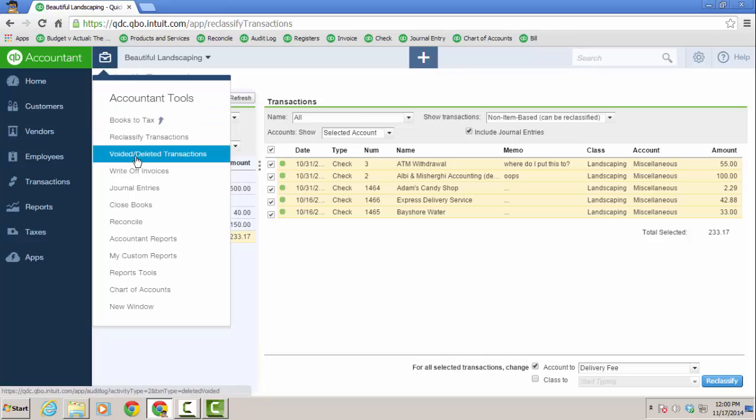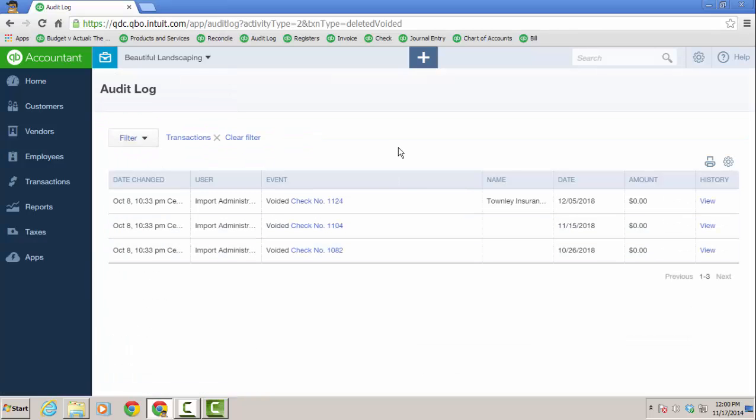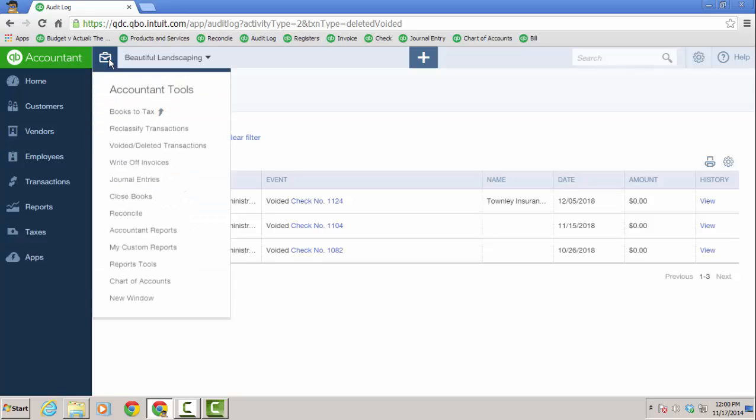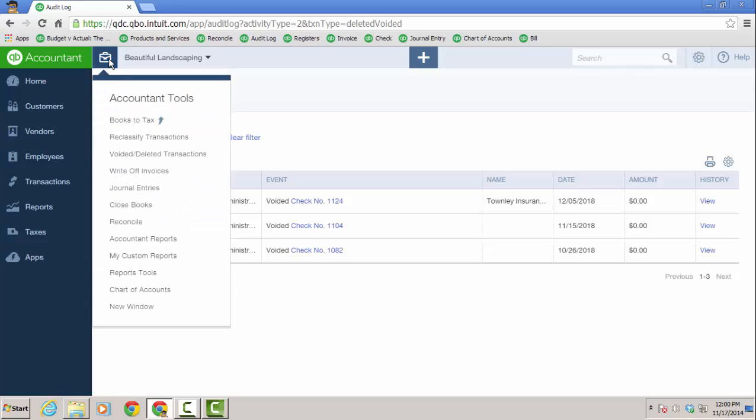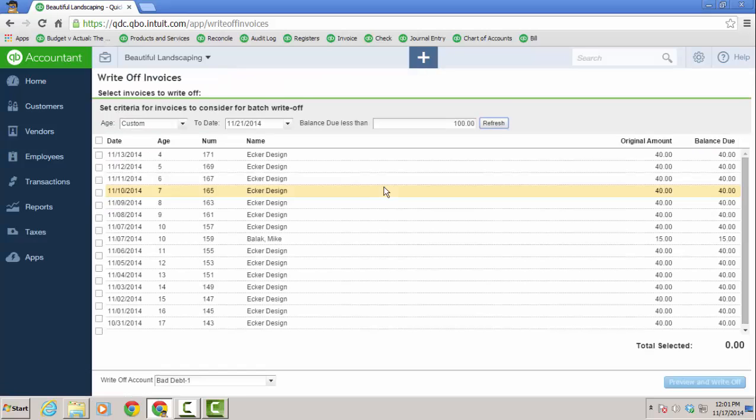Let's go to the next tool, voided deleted transaction. This is actually built off of the audit log, and it shows all the transactions that were voided or deleted by the client. And I can click into that so I can see, I have to obviously recreate this check, and I can see the information. I go ahead and recreate from there. This tool is also in Premier and Enterprise on the desktop side of things, but it's also an accountant tool and in your toolbox. Okay, next would be write off invoices. Now I have all these invoices that I could write off to a particular bad debt account.